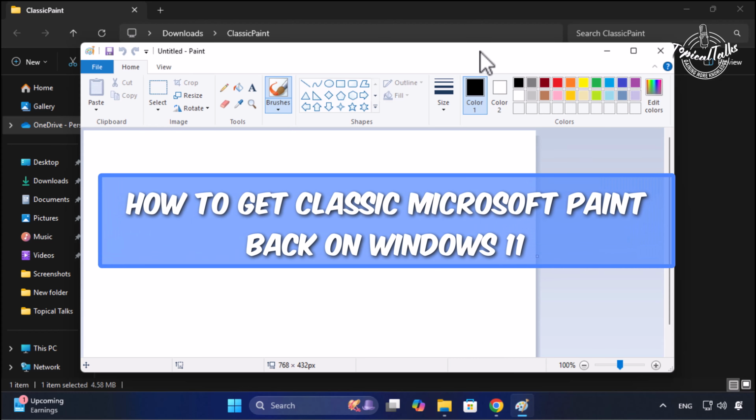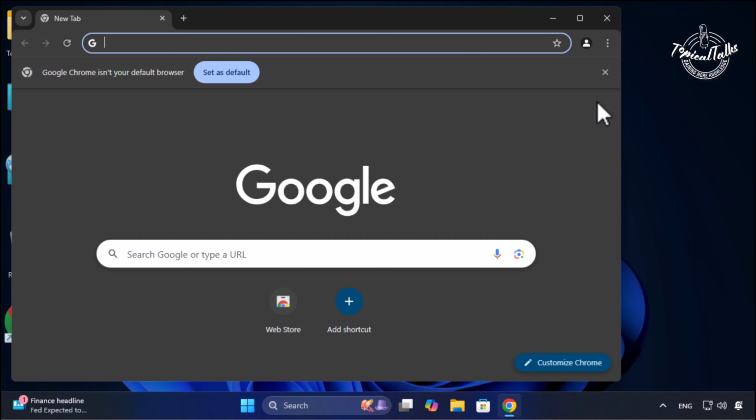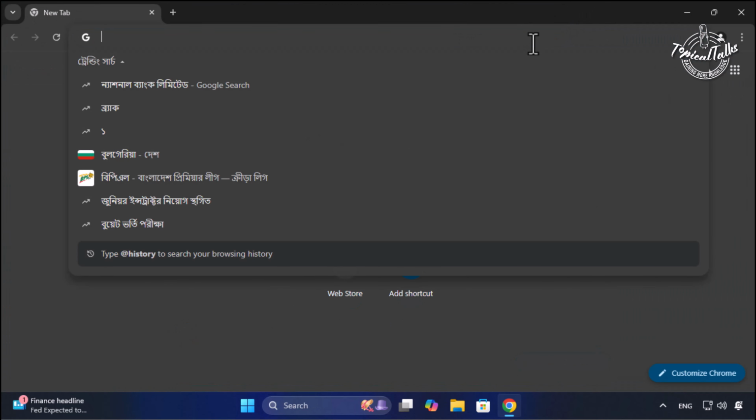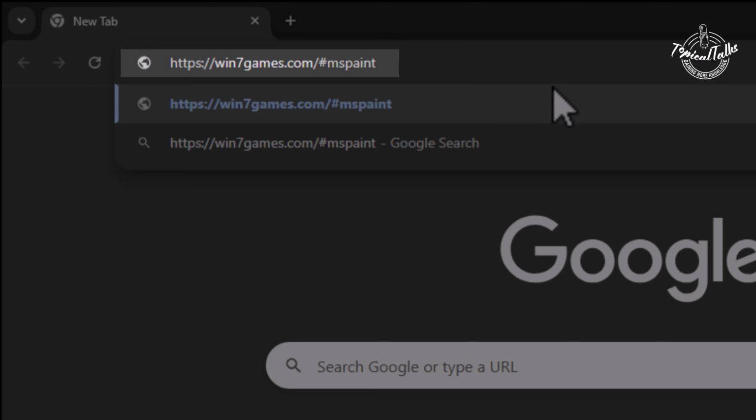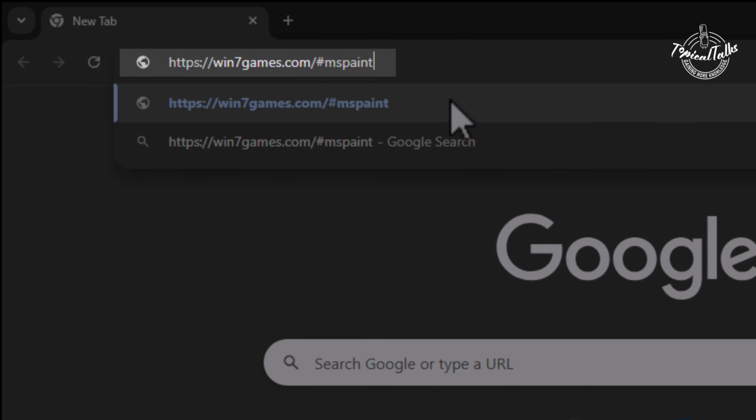How to get classic Microsoft Paint back on Windows 11. First, open your web browser, type this URL, then press enter.